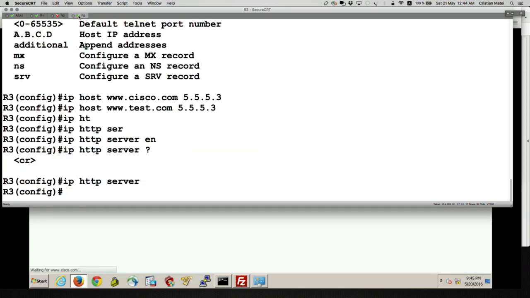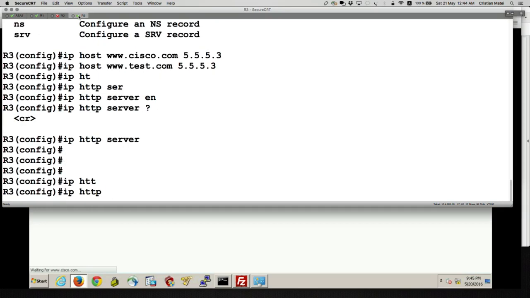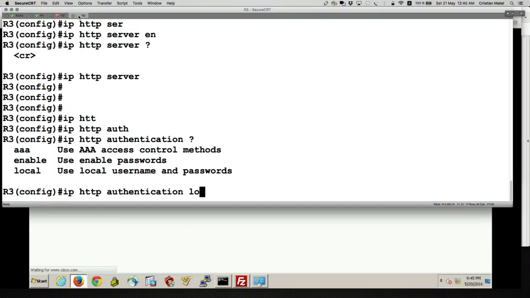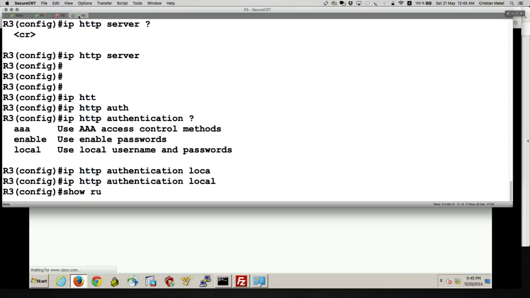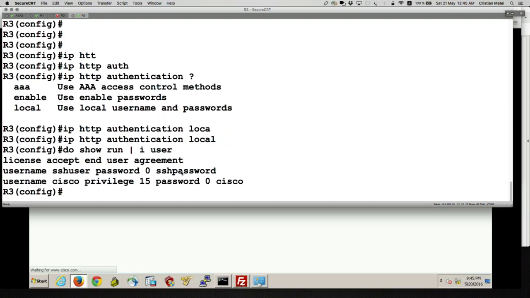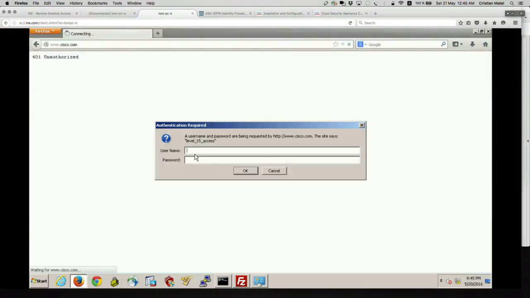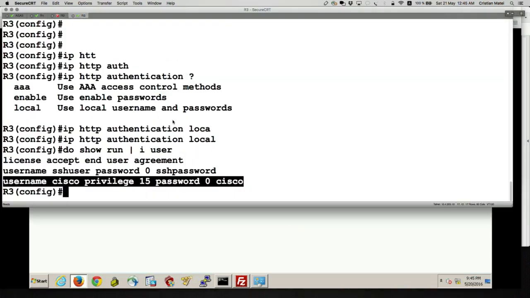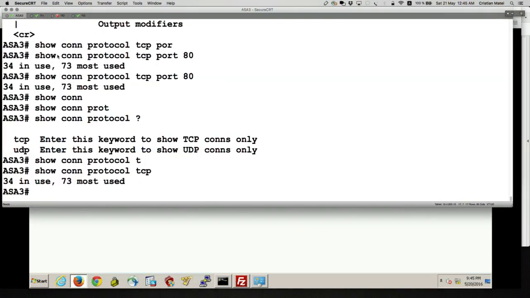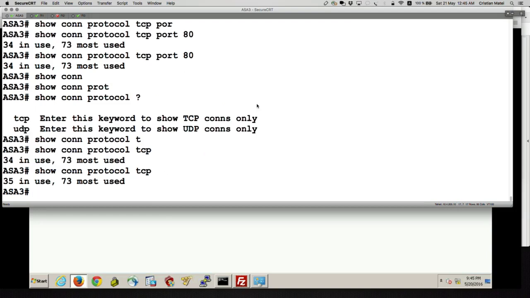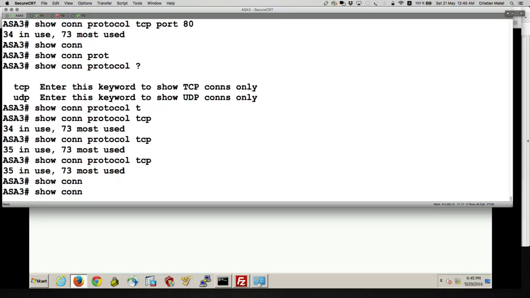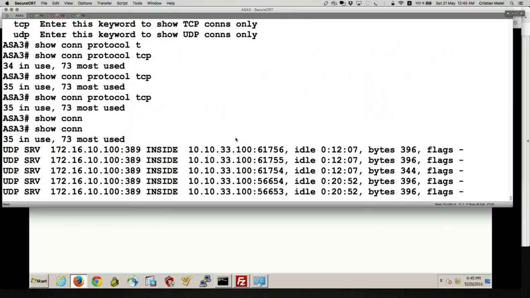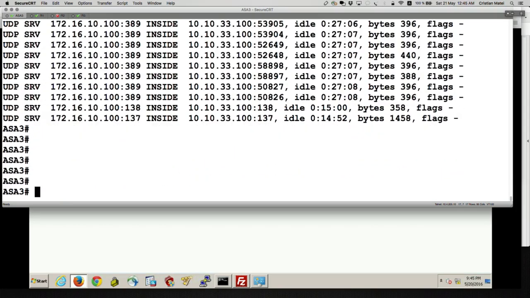Let's go on Varadv and actually configure the authentication. IP HTTP authentication local, and let's make sure that the username cisco has a privilege level of 15. Do show run, include username, and it has a level of 15. So let's authenticate with cisco on the web server of Varadv. Say OK. I'm connected successfully. Let's go and look at the ASA table, and let's say show connection protocol TCP. That's interesting, it doesn't show up in the state table.